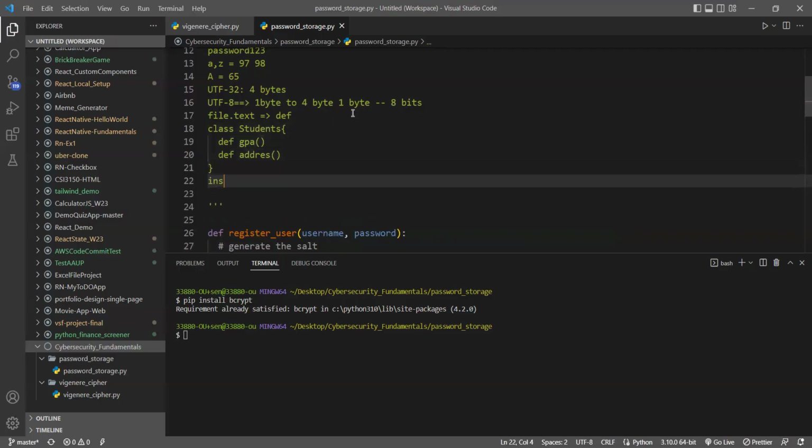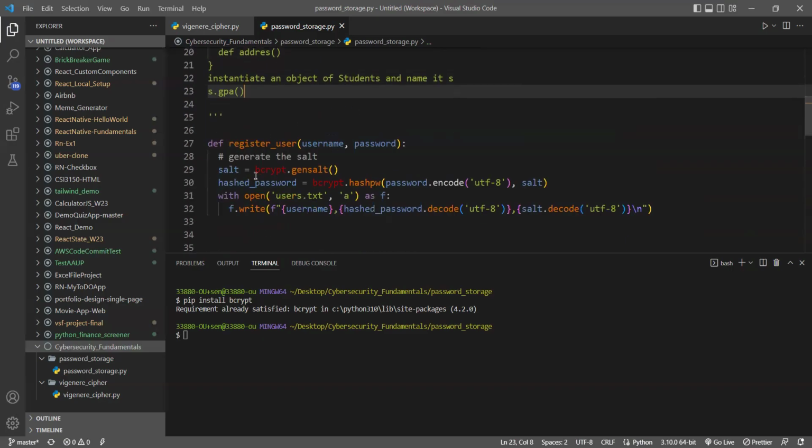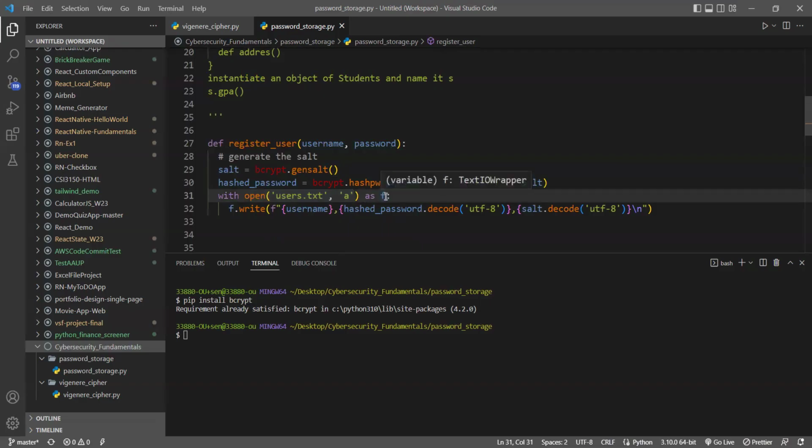So now if you instantiate an object of students and name it, let's say S, then what S can do is use the dot operator and access the GPA function. This is exactly what we are doing here: once we open this connection and instantiate it, we can see that there's the as keyword with F. So this is what gives the name to that file writer instance.